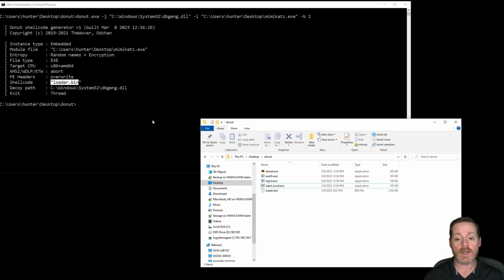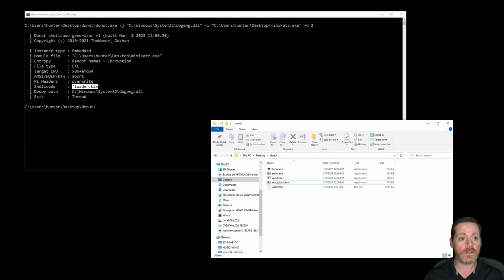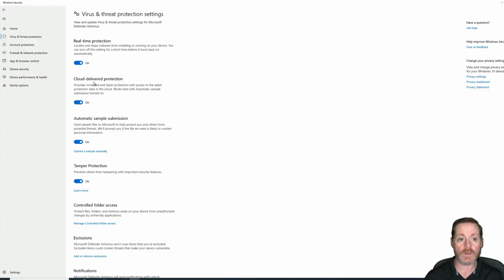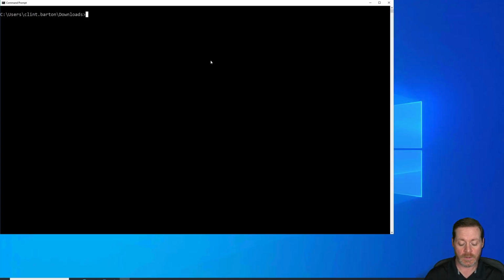So I have created a loader and inject local.exe. I've already uploaded to three hosts here in my lab. The first one, we're going to take a look at Win10Host2. This one has Defender enabled across the board. Real-time protection on, cloud-delivered protection on, automatic sample submission, and tamper protection on. So Windows Defender, first man up.